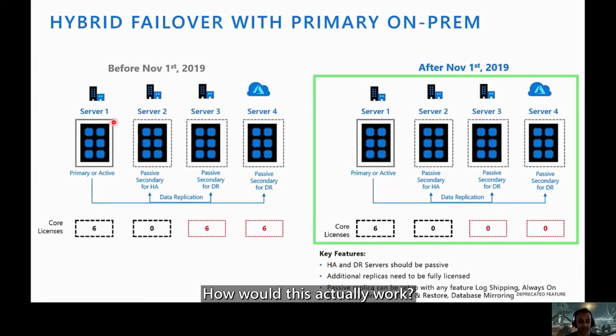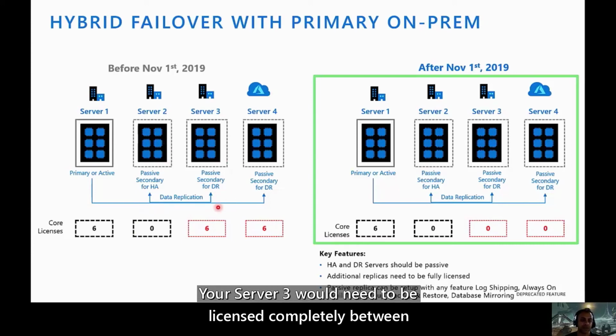So how would this actually work? Let's look at the before case. You would have 6 core licenses. Your passive replica benefit would allow you 6 free cores on the secondary server, which could be for HA or DR. Your server 3 would need to be licensed completely, 6 cores for this example, and server 4, which was in Azure, would need to be licensed again for 6 cores.